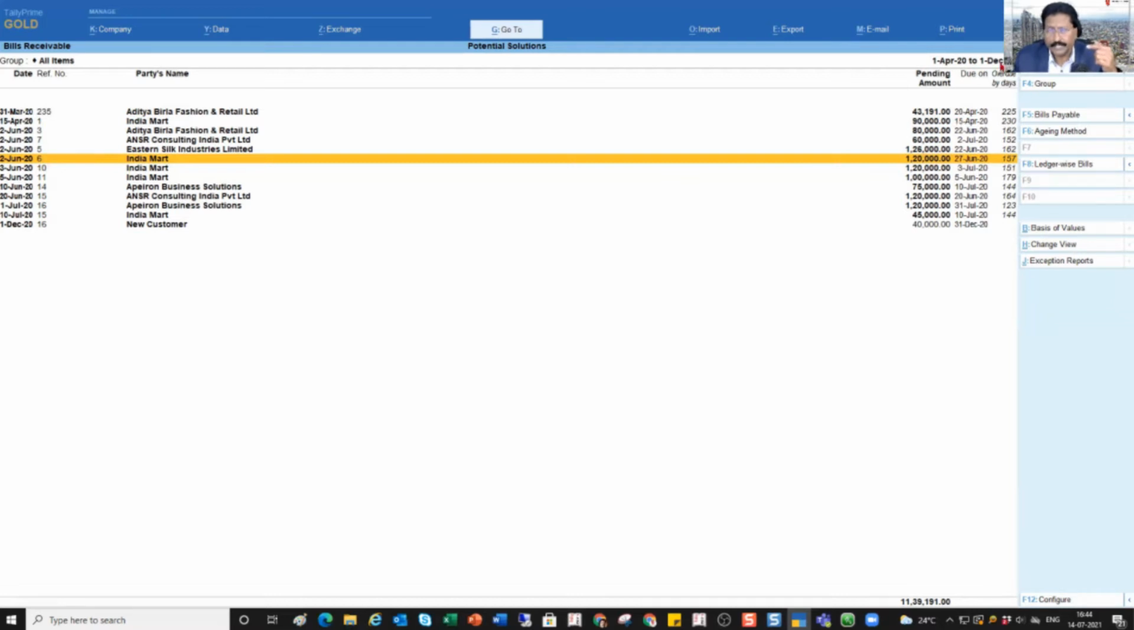So as on today, as on the current date, if you see, the bill has been outstanding for 157 days. So any value in the bills receivable, if you are seeing them in bold, that's an indication that these amounts are overdue. When you say overdue, they are pending beyond the credit period that has been provided to your customers.